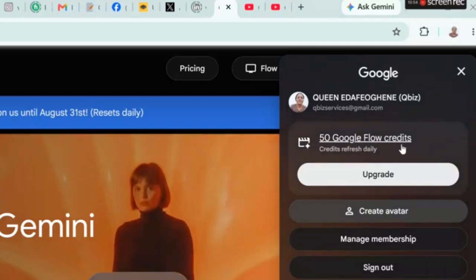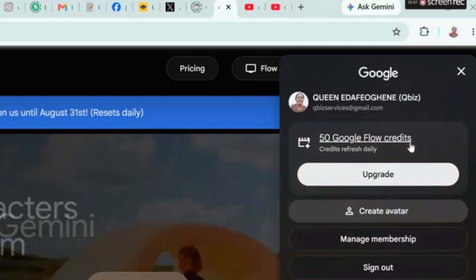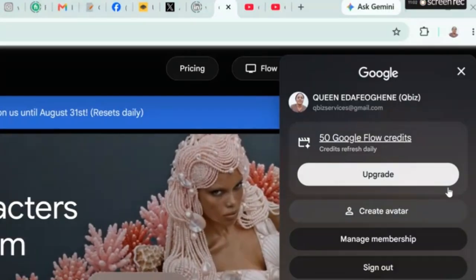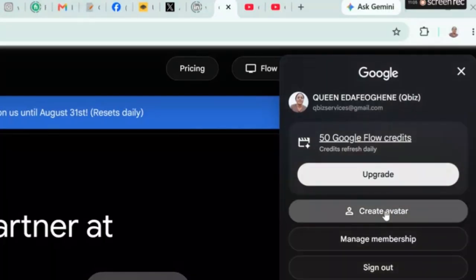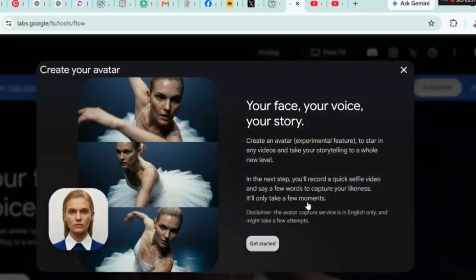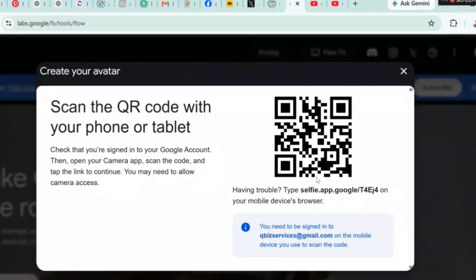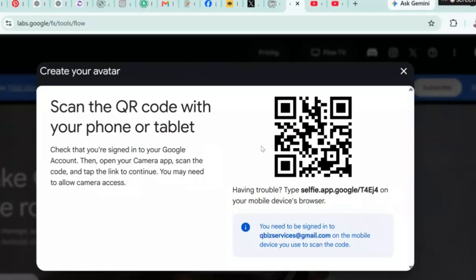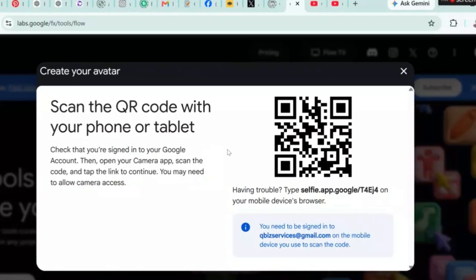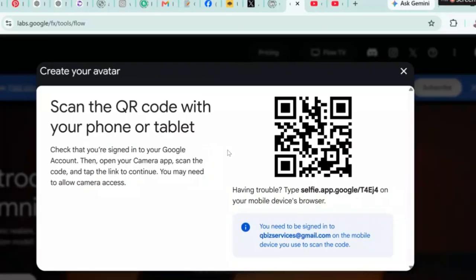Okay, so over here now, we are going to click on Create Avatar. Now it will come this way. Just click on Get Started. So now you can see what happened here. It has given you a QR code to scan with your smartphone. So we are going to go to our smartphone right away. Make sure that the email account you use on this Google Flow is the same email account you are using on your smartphone Google Flow. Okay, they must be identical. If not, it will not work out.